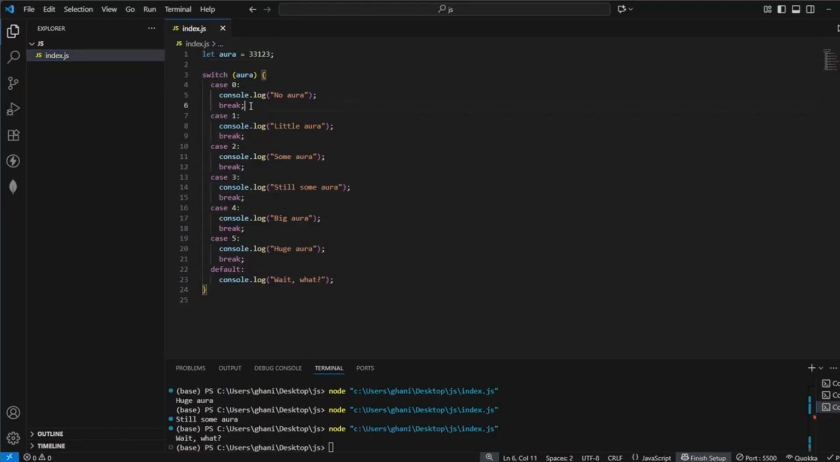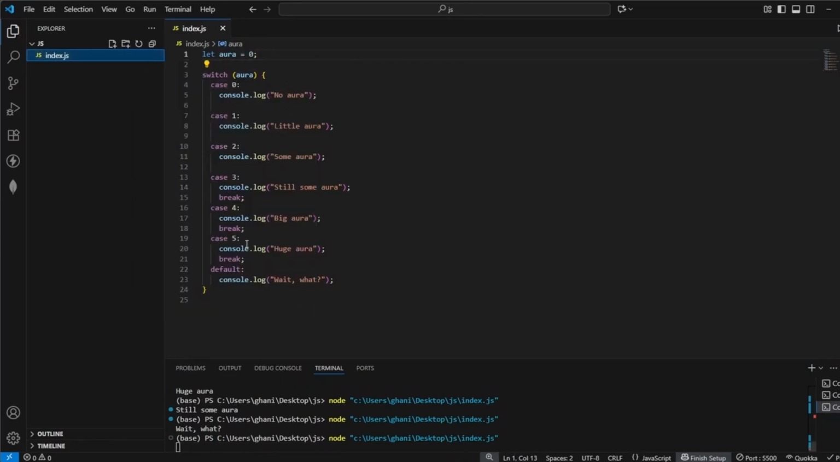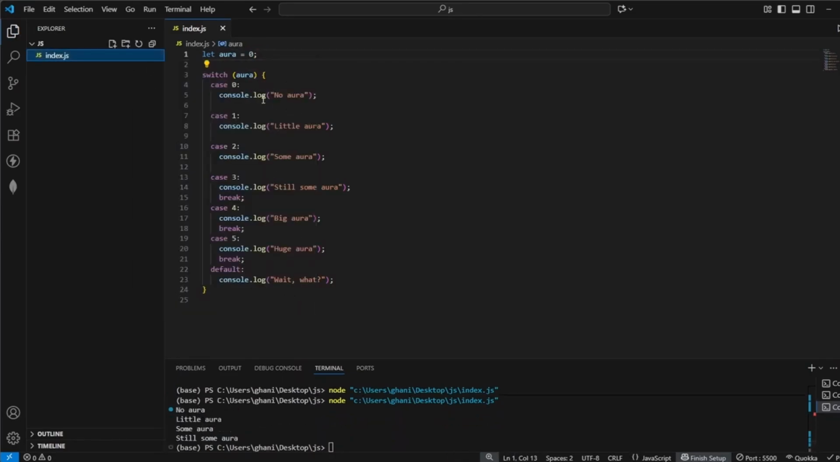And now also let me show you how it affects the code if we remove the break statement. So let's say we want to have 1 aura or 0 aura, for example. And as you can see, now we have no aura, little aura, some aura, and still some aura in the console, because we are just breaking out of the loop right here. All of the statements before don't have a break statement, so we console log no aura, and then we keep going, little aura, some aura, still some aura, and right here we are breaking out of the loop.